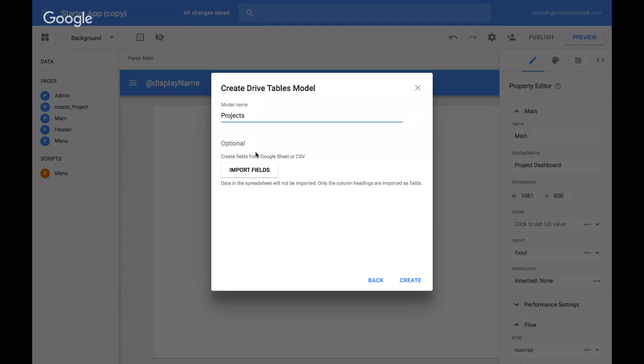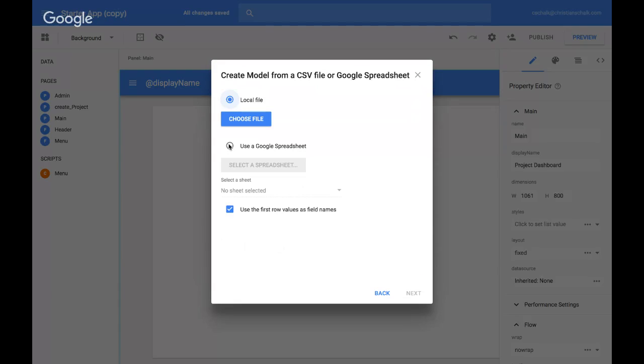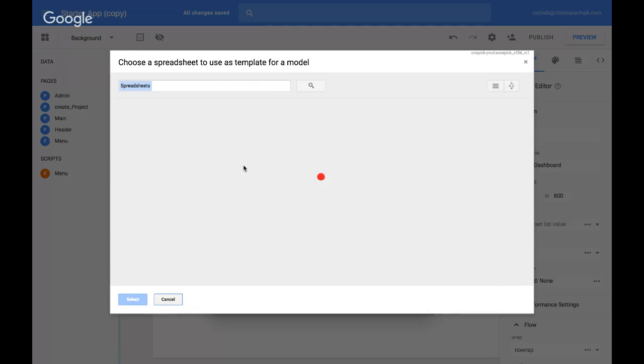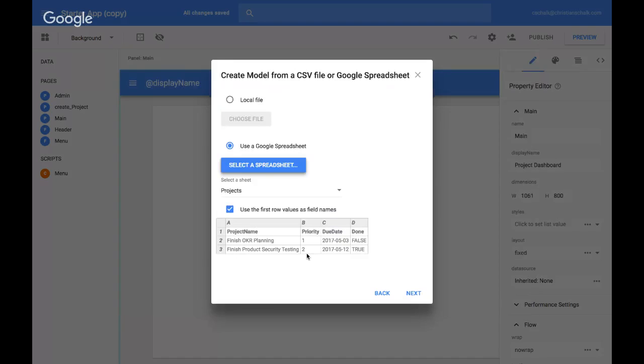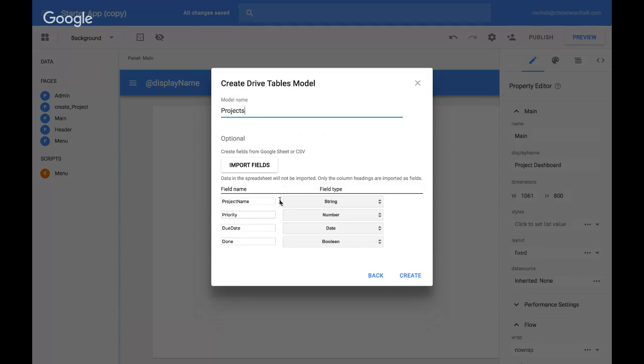I'll name my data model projects. I could go through and define each field manually, but in this case, I'm just going to select that spreadsheet that I showed you a second ago. I pop open the Google Drive window, and I can see my little to-do list there. It scans through and gives me a visual cue that yes, this is exactly my spreadsheet. Then it will take the columns of the spreadsheet and create fields for me on the fly. These are the field names that it's going to create.